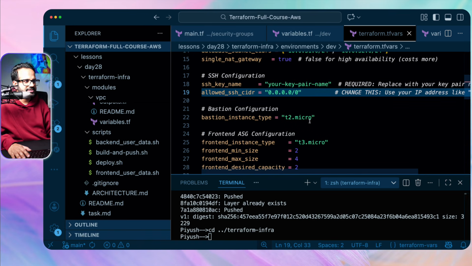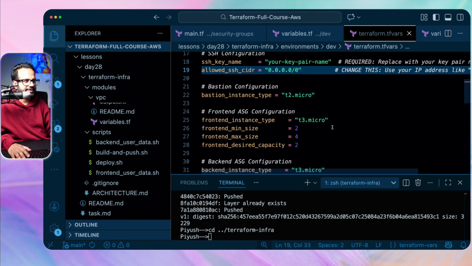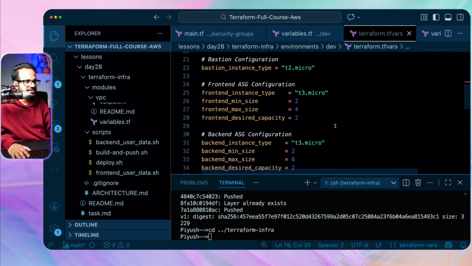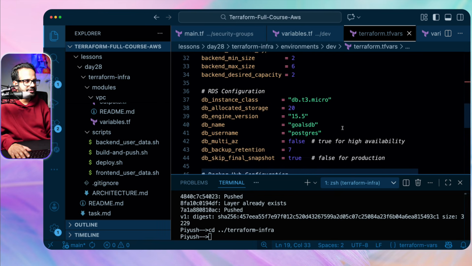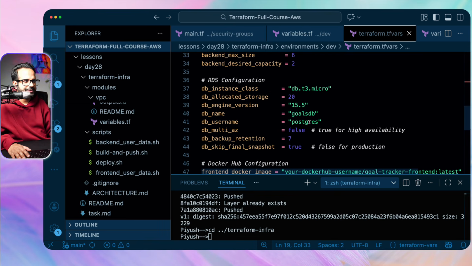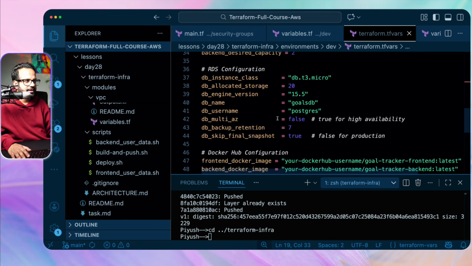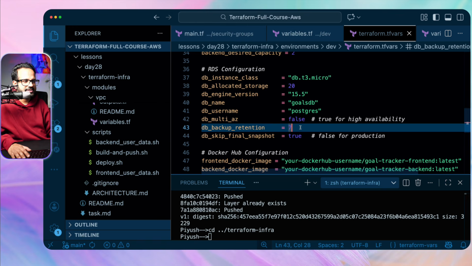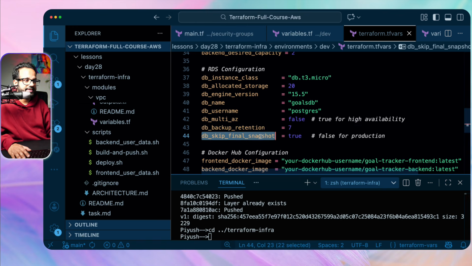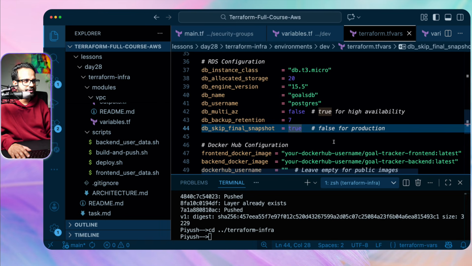Then Bastion instance type is T2 micro. That's fine. Front end instance type is this. Backend configuration, RDS DB username. If you want to create a multi availability zone database, then you need to make it true. I'll just keep it as false. DB backup retention as 7 days. Okay, DB skip final snapshot.